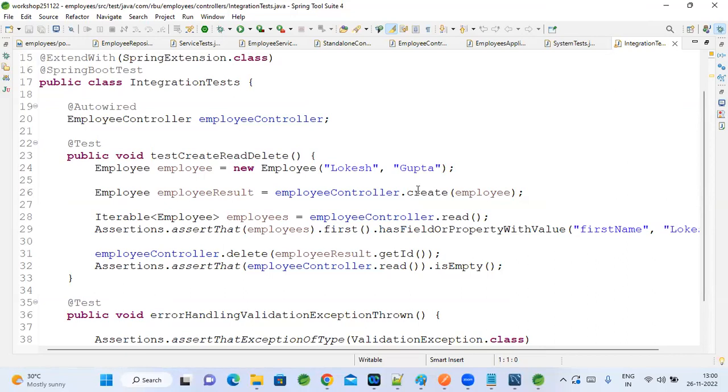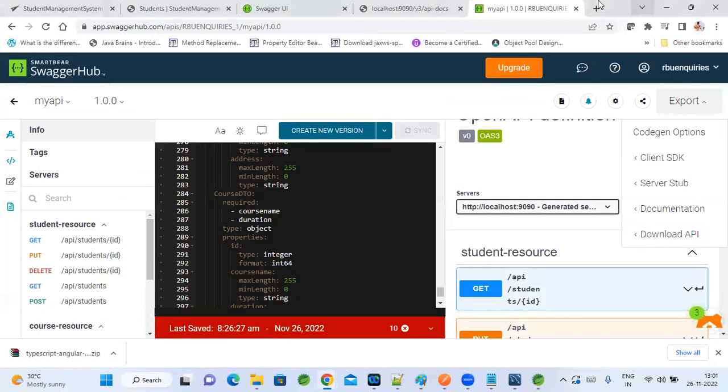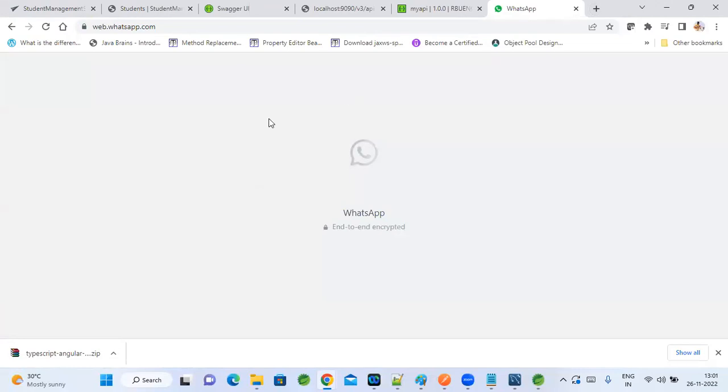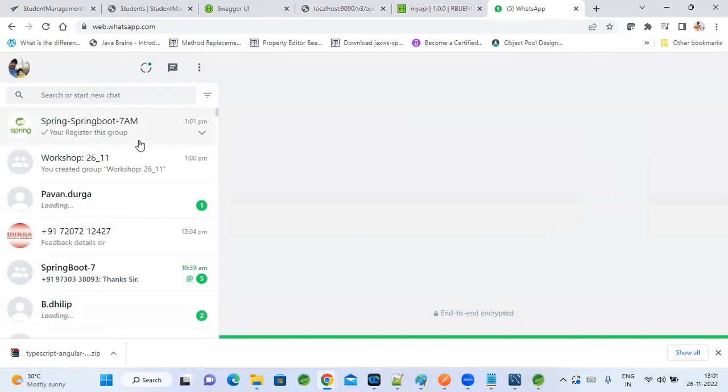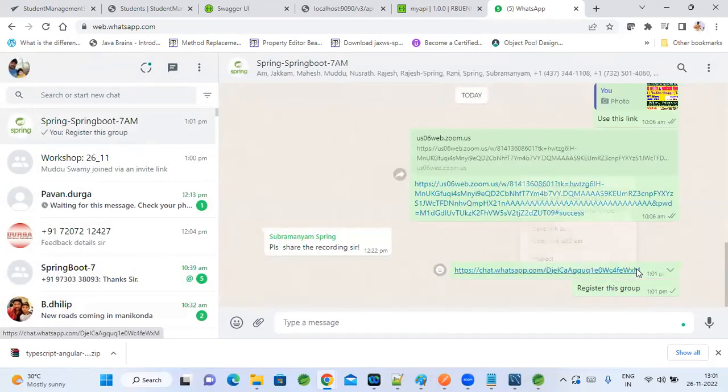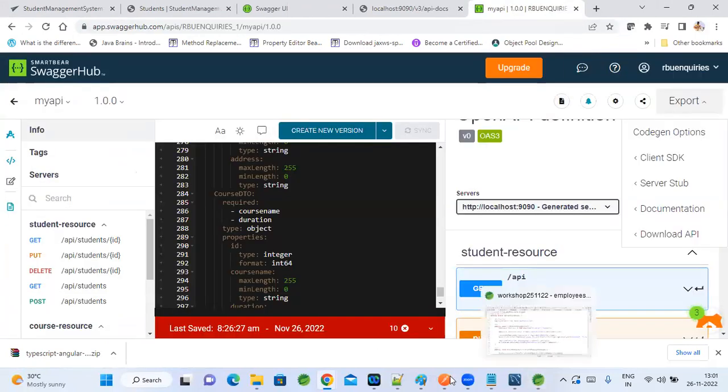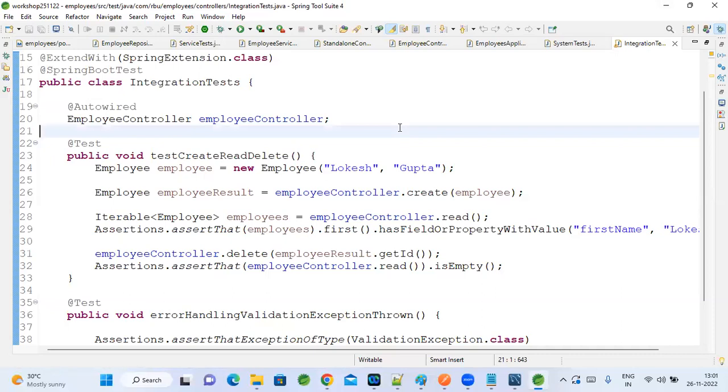So I created a group. Let me share this URL with everyone. Please join there. Let me quickly share with you. Yeah, I shared this in the group chat. Okay, go to the chat and click on it. You will be added into the group. So any further communications, I'll post there. Okay.